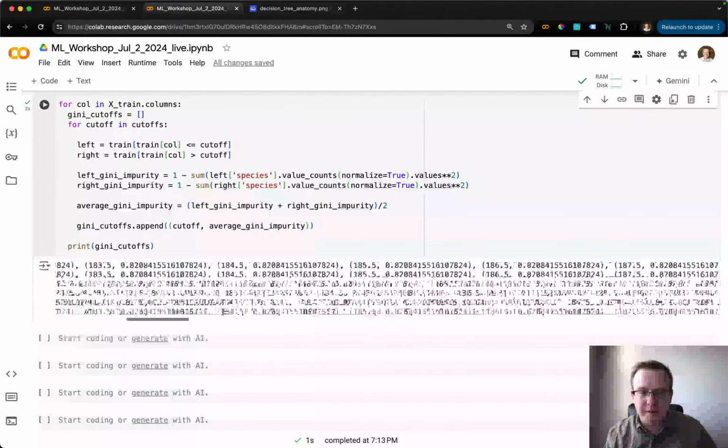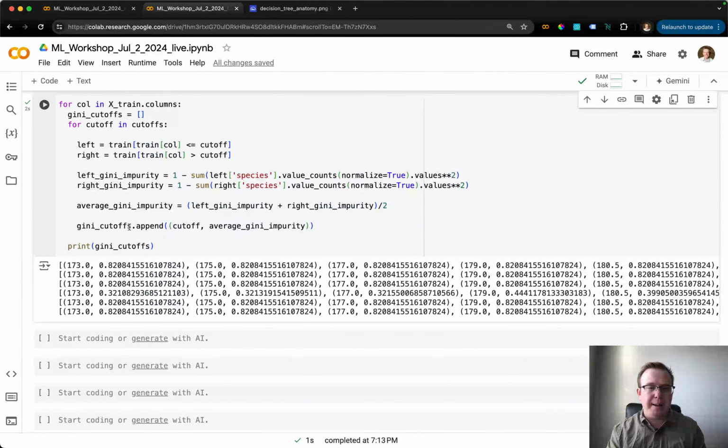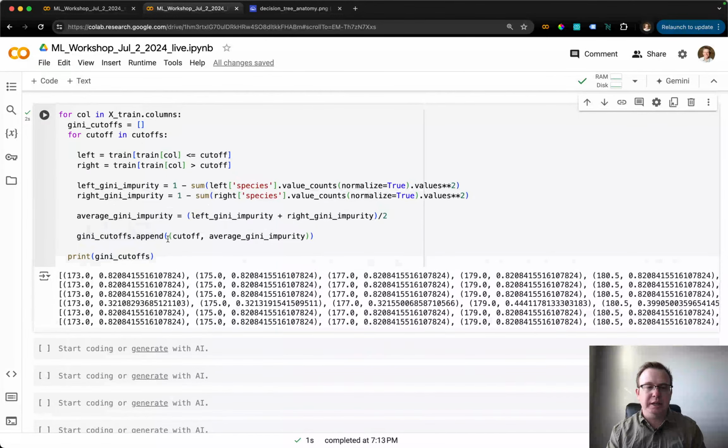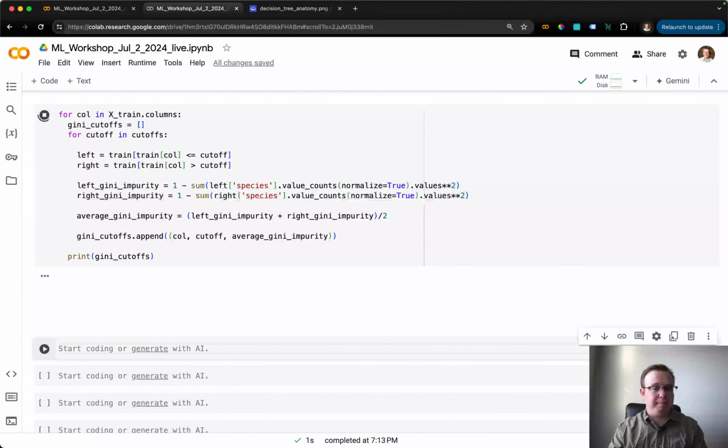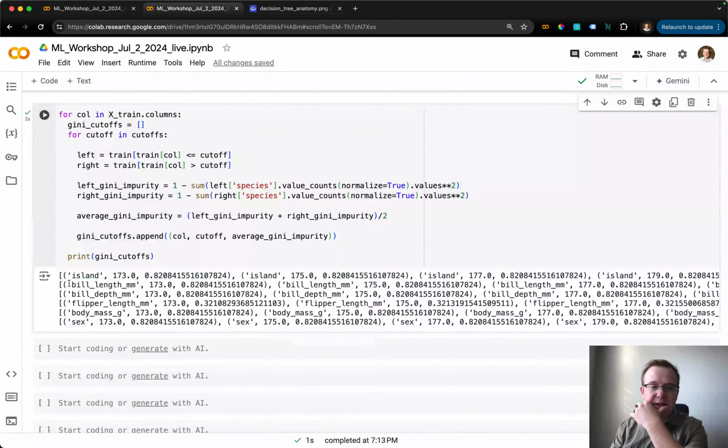Oof, yuck. What if we do this? Gini cutoffs. What if we add the column to this? There we go. So you notice here's all the different island cutoffs. Here's all the different bill lengths. Here's all the different bill depths. And this seems to be a little bit wrong because that's the same cutoff for each individual one. So I don't think this is quite right.